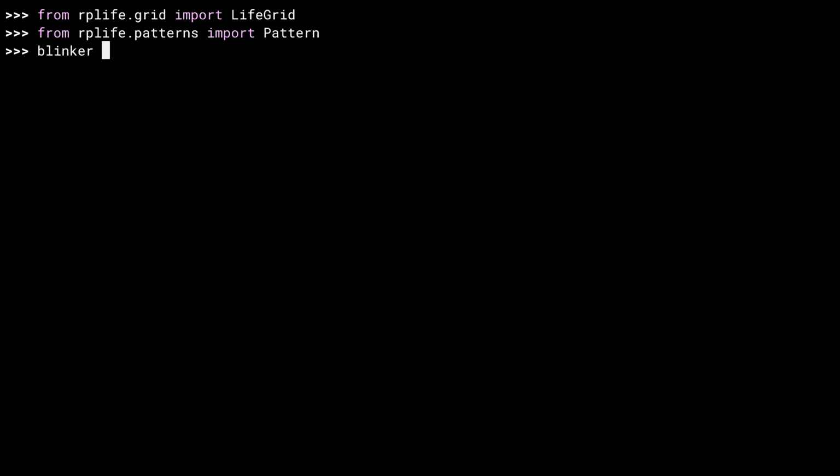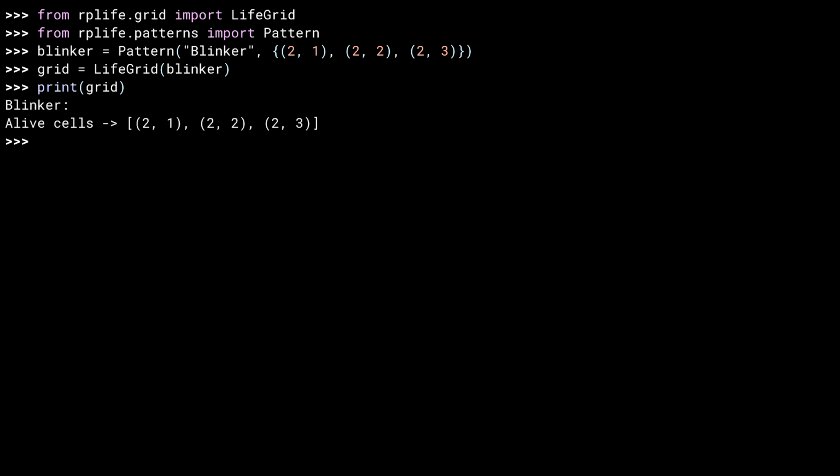Importing the grid class, then the pattern, create a pattern, it's my blinker, and constructing a new grid passing that blinker pattern. If I print the grid, it shows the results of the dunder string method. As expected, it says it used the blinker pattern and has a list of the alive cells. You can kind of visualize the vertical bar.